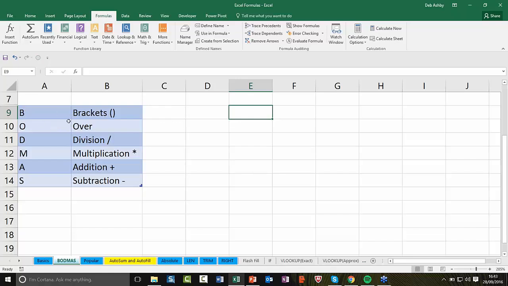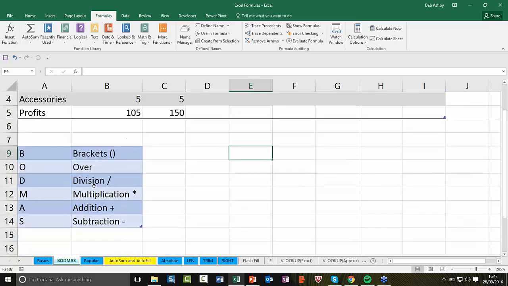And that basically stands for brackets over division, multiplication, addition, and subtraction. This is what we call the operator precedence. It's the order in which Excel will complete a calculation, and that's particularly important if you have lots of calculations going on in one formula. Okay, now I'll give you an example of what I mean by that.